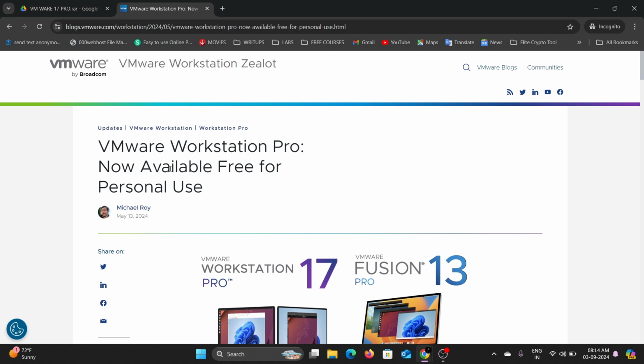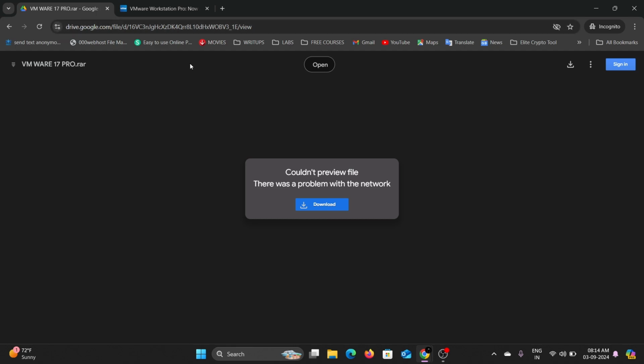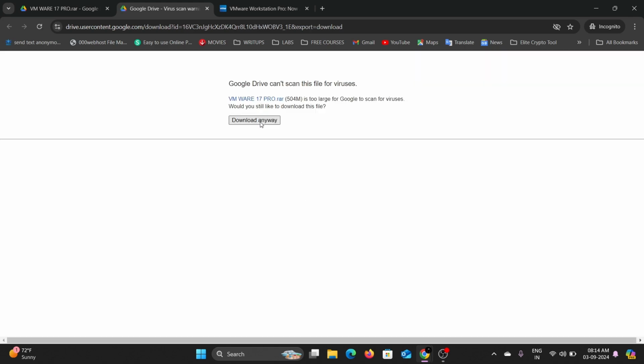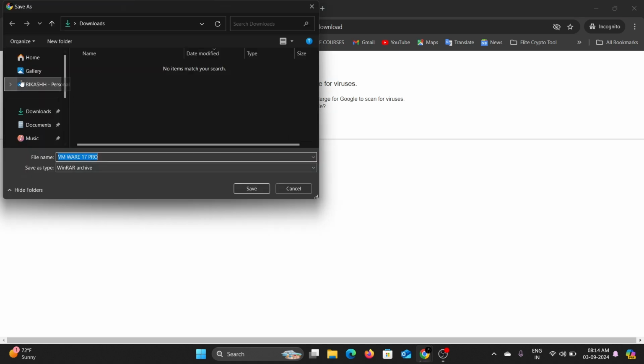But for you, what I did is I have downloaded the VMware Workstation Pro and uploaded it in Google Drive. So you can simply go and click on this link. The link is in the description box. Once you click on this link, you'll be redirected to this Google Drive page. You can simply download the VMware Workstation Pro. Let me download it. So we can download the file. As you can see, it is 504 MB. Let me save it here.